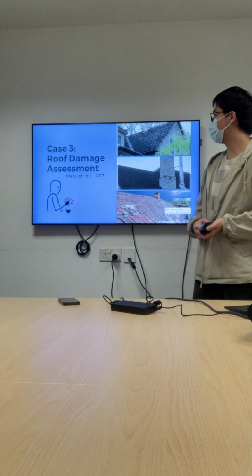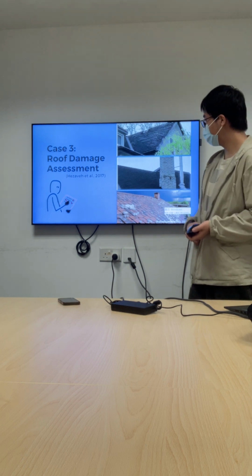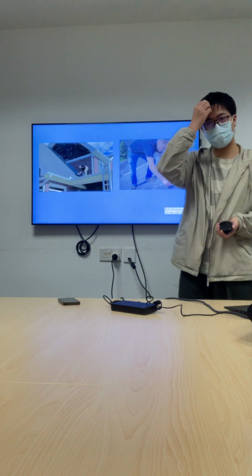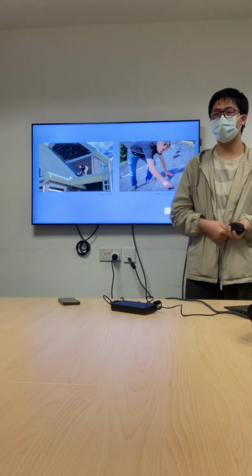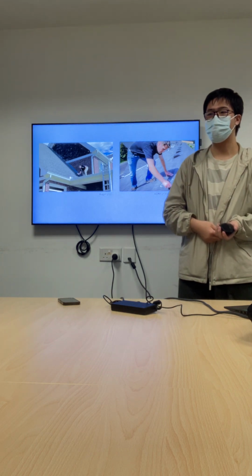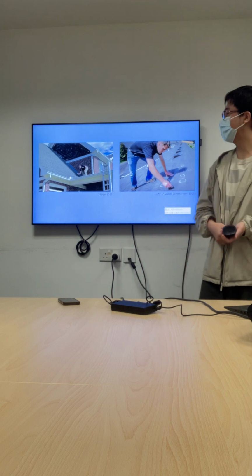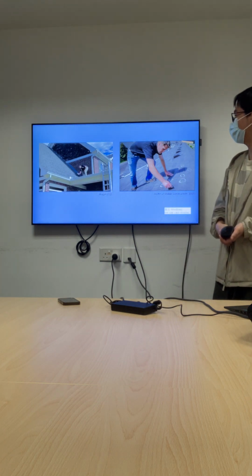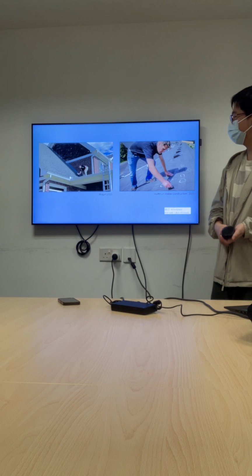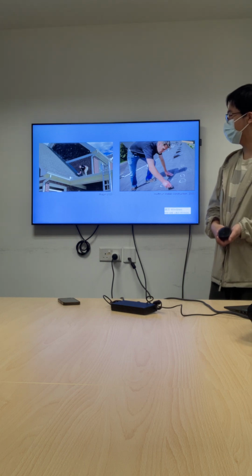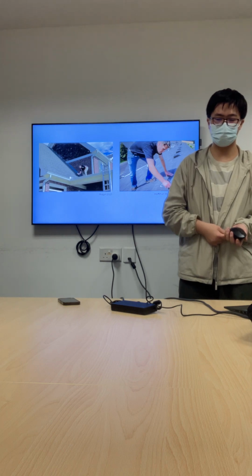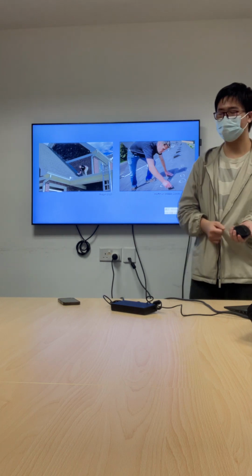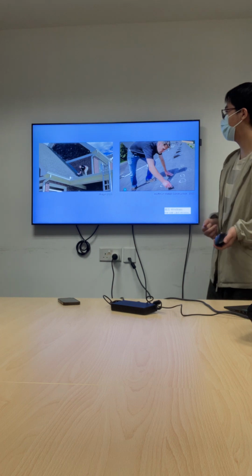let's move to the third scenario, which is roof damage assessment. Well, hailstorm is one of the most dangerous causes of roof damage in the U.S.